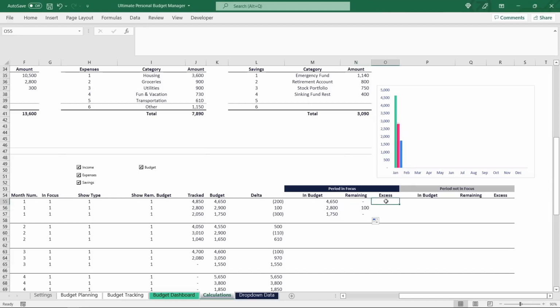In a similar way, we want to return the delta in the excess column whenever the tracked value exceeds the budget amount. That means if CC delta is negative, so smaller than 0, we want to return the absolute value of that CC delta as the excess amount. And otherwise 0. This gives us an excess value of 200 for the income and 300 for the savings, which are instantly visible in these darker shades of their respective colors in the chart.